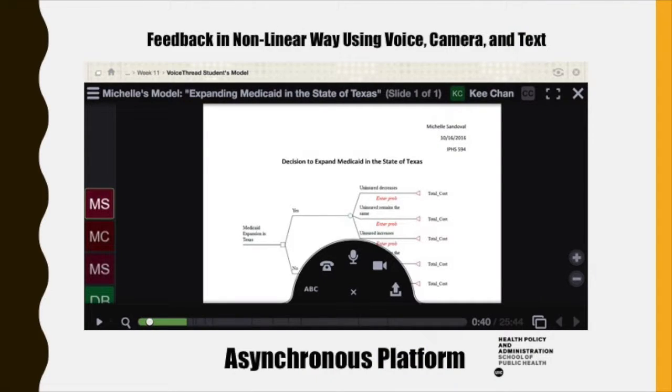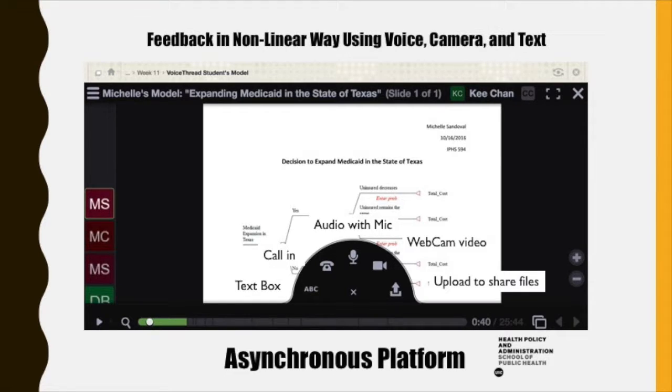Welcome to VoiceThread. VoiceThread is a platform that allows feedback to be given in a non-linear way using voice, camera, and text. It's perfect for asynchronous platform. Remember in the beginning of this talk, I did emphasize I was going to share applications that could be applicable for synchronous and asynchronous platforms. VoiceThread is embedded in the Blackboard site and it's also available on your mobile phone.